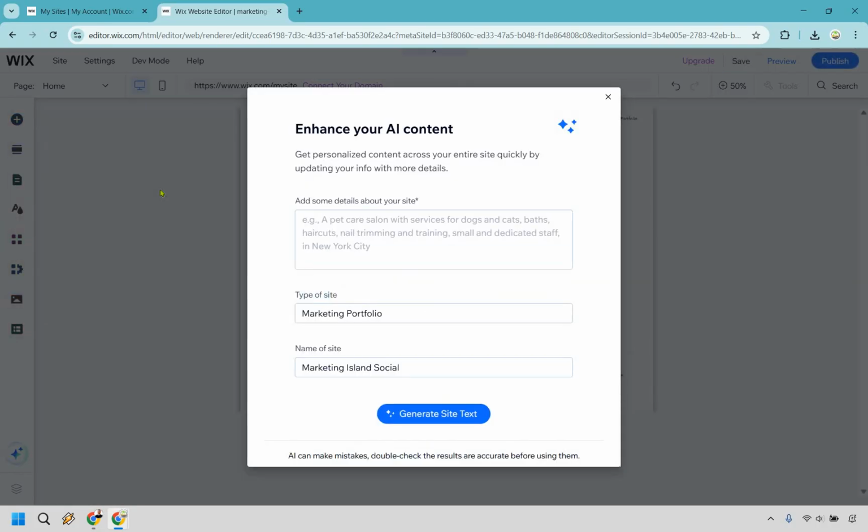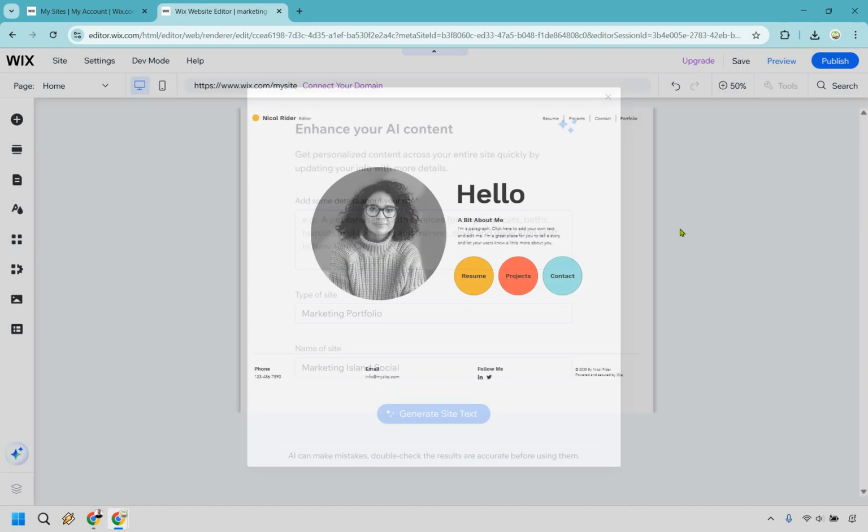All right, and here's how you can enhance your AI content. In my opinion, if you know yourself the best, you're probably not going to need to do this. So for this, I'm just going to click on X right here. I don't think it's essential that we do that.